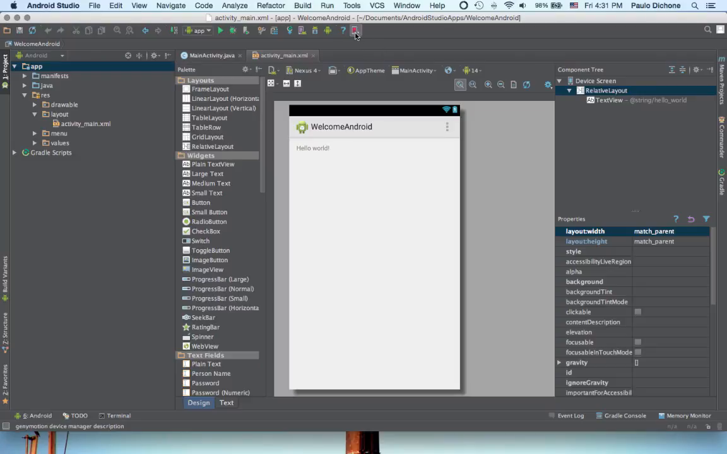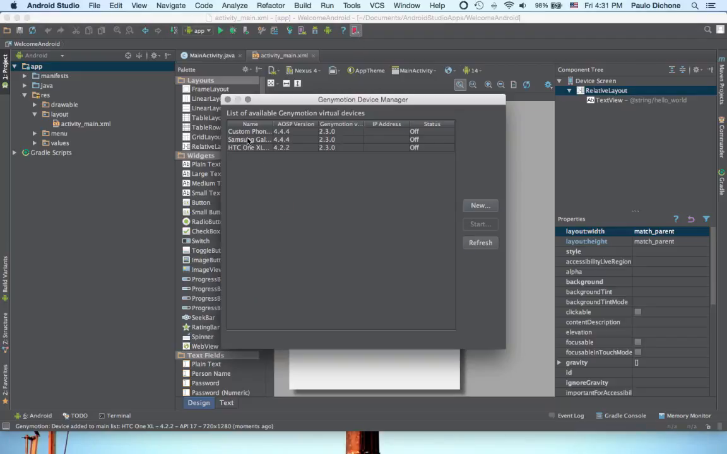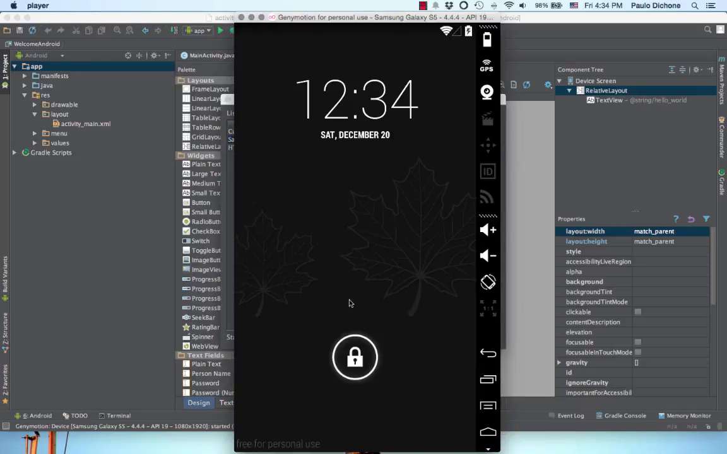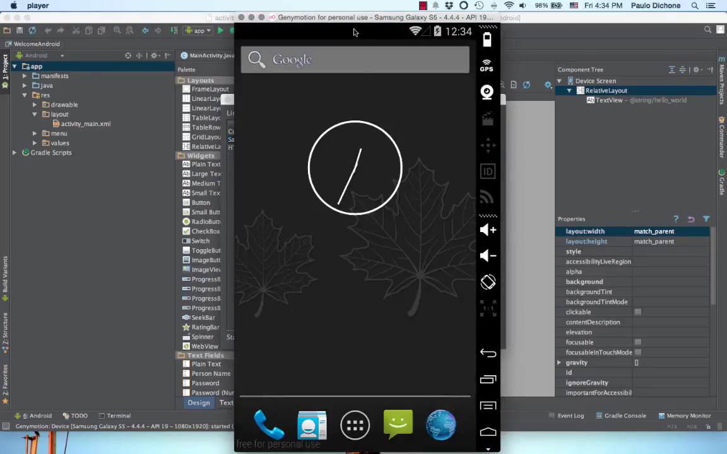I have installed Genymotion here, and you should also have installed it. So let's click on that icon at the top, which will start our emulator. And let's choose one. I'm going to choose this one here and start. It says starting device. It'll take a little while. Alright, so as you can see here, it started. Now let's unlock it. And there it is.